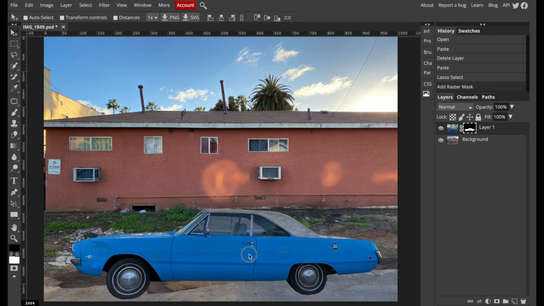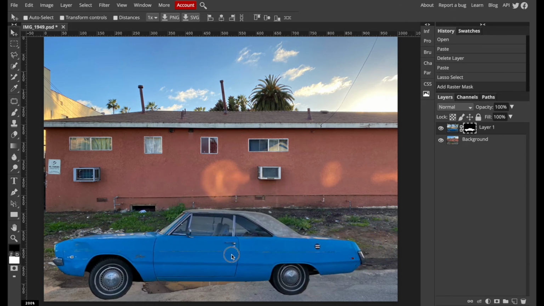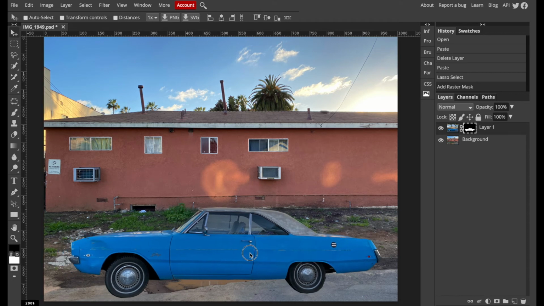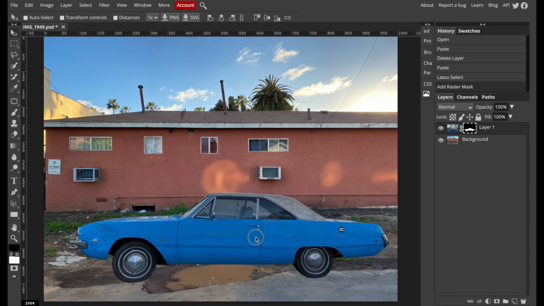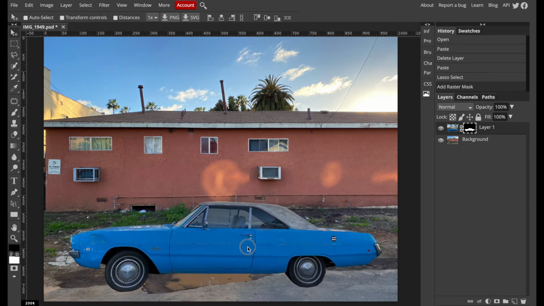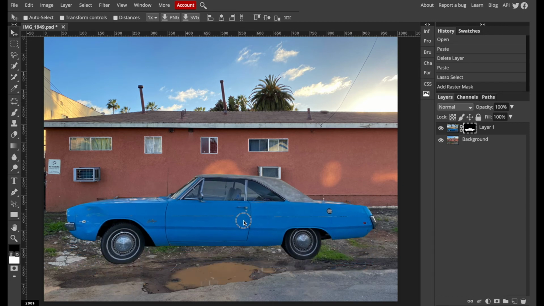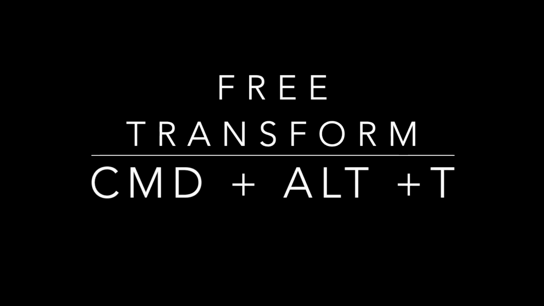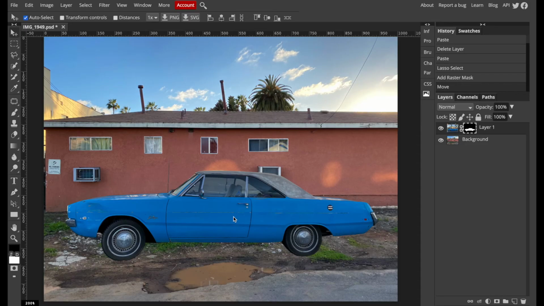And so if you want to use the Move tool, hit V, so you can move and reposition. And you can see it feels a little bit awkward, right? It doesn't quite feel like it should be there. It feels maybe a little bit like it's too big, or it's a little bit awkward when it comes into that location. So what we're going to want to do is free transform, Command Alt T.